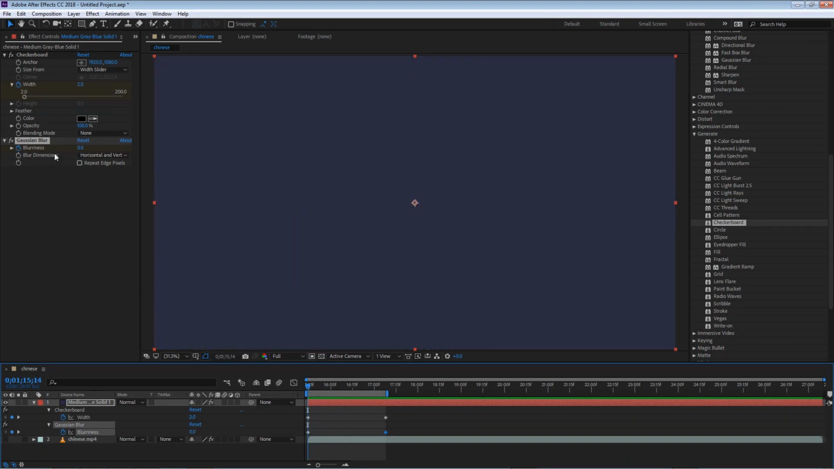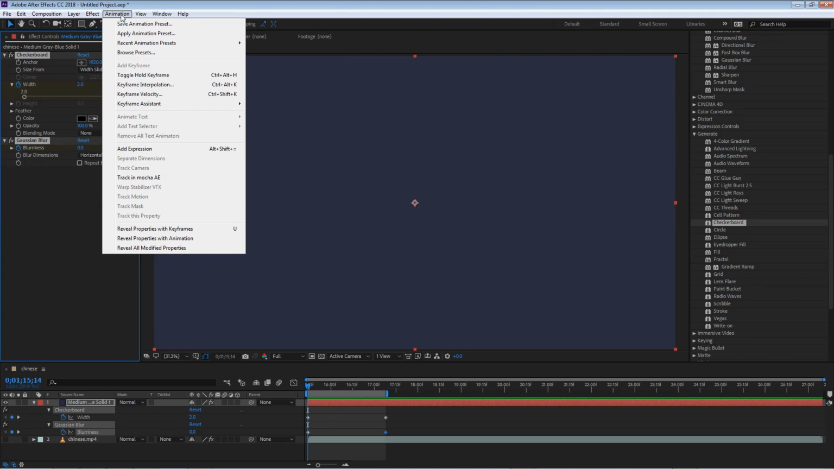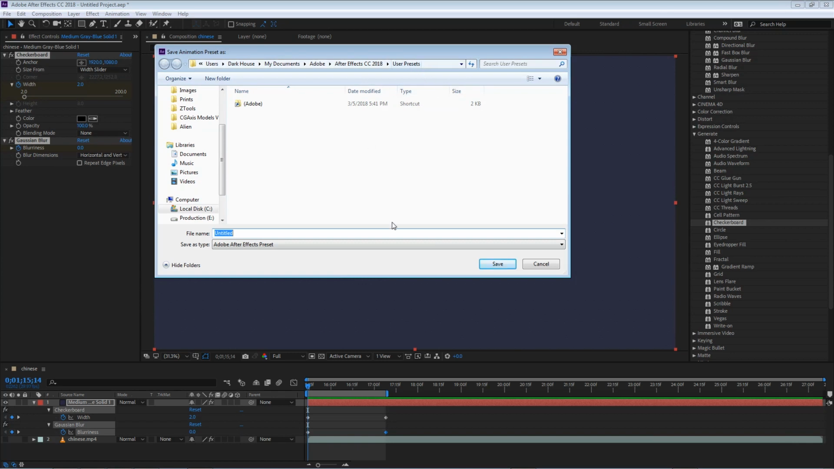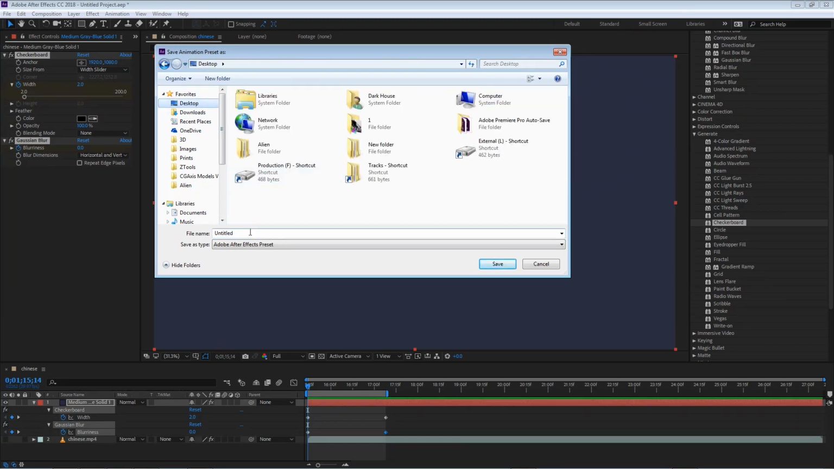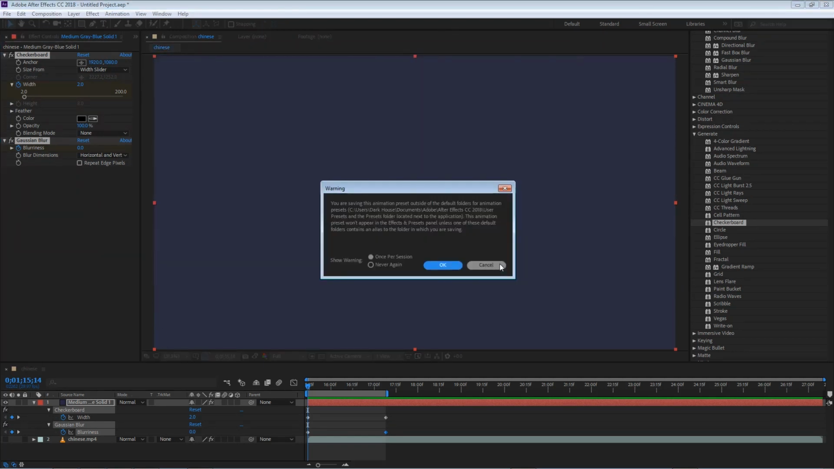What do I mean? If I select both of these effects and I go to my animation menu, you'll see that right away we have an option that would say Save Animation Preset. If I left click on that, a new window will open, and After Effects will ask us, where do we want to save this animation preset? In this case, I'm going to save it in my desktop, and I'm going to name it Preset, and I'm going to hit Save. Now here, After Effects will tell us you're saving this animation preset outside of a place where it normally saves them, and it just wants to know you're okay with it. So I'm going to hit OK.